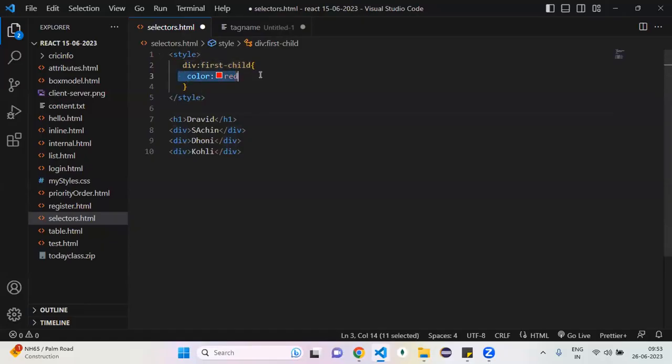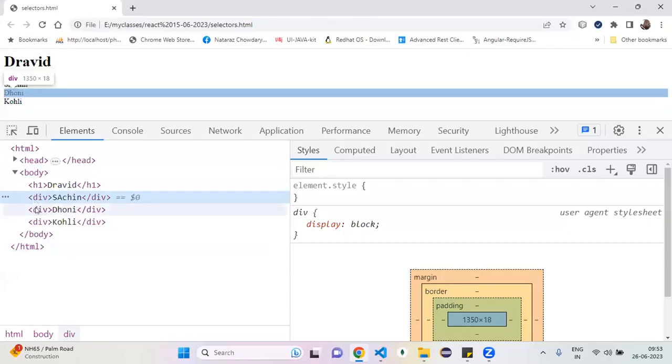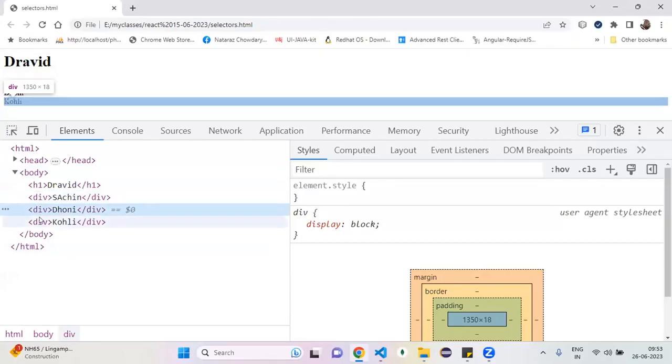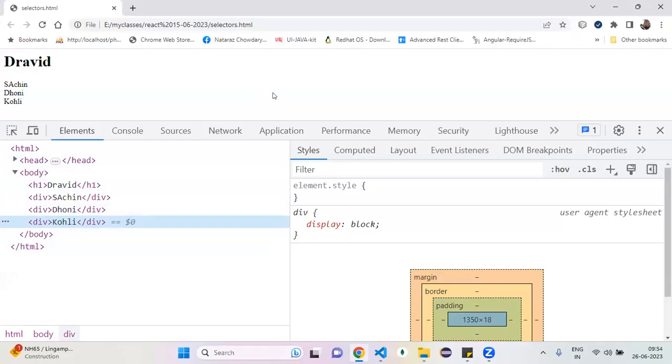Can you apply this color red? But is my div a first child? No. Is this div a first child? No. Is this div a first child? No. So the color red is not applied for any div. Agreed with me? Yes or no?